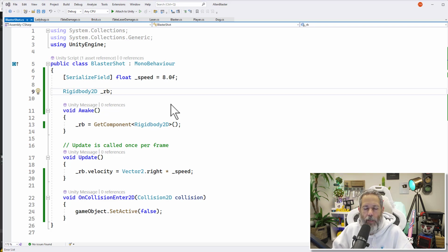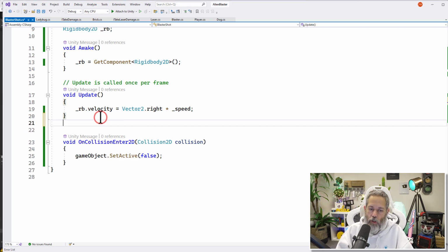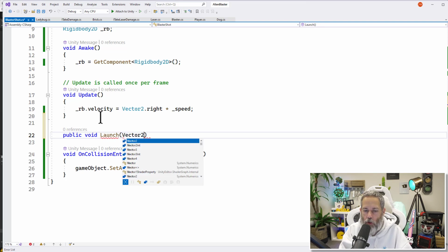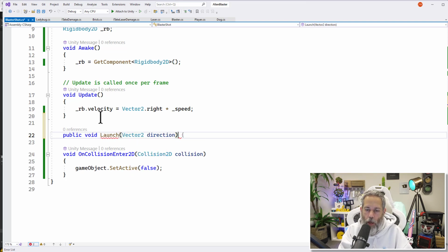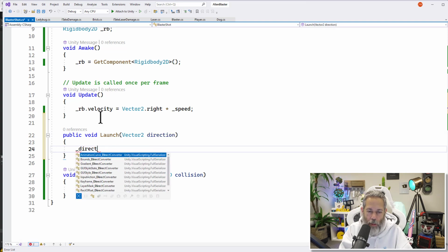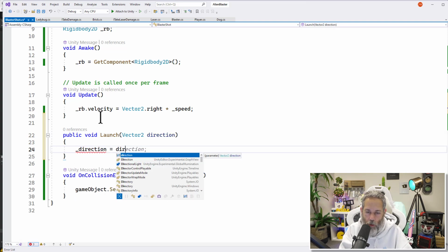And now the last thing I want to add to this is a way to set the direction so that it can go either left or right instead of always going to the right. And I'm going to do that with a new method. We're going to add a launch method. We'll make a public void Launch that'll take in a direction. So we'll go Vector2 direction, and this will get stored off into a direction variable. I'll say _direction equals direction.